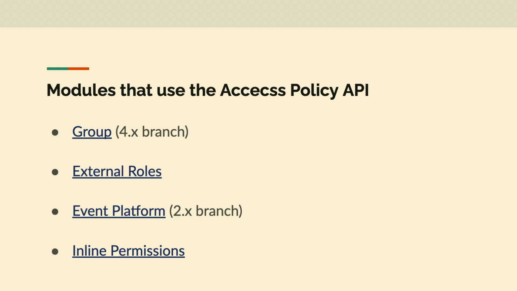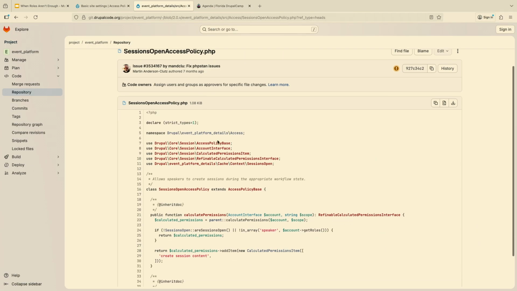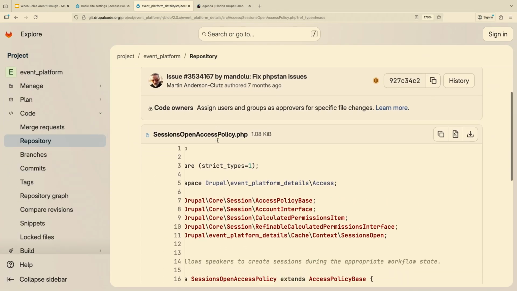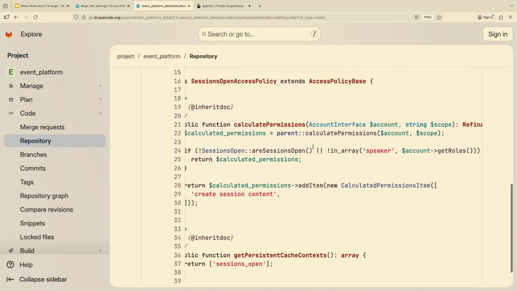The event platform, which is something that Martin Anderson Klutz wrote, has an example for only letting people submit sessions while sessions are open, and that's something that uses an access policy. So we can look at calculate permissions. We basically say, are sessions open and is the user a speaker? If so, give them the create session content role. And we set a cache context for our sessions open. That's how we grant that permission contextually.